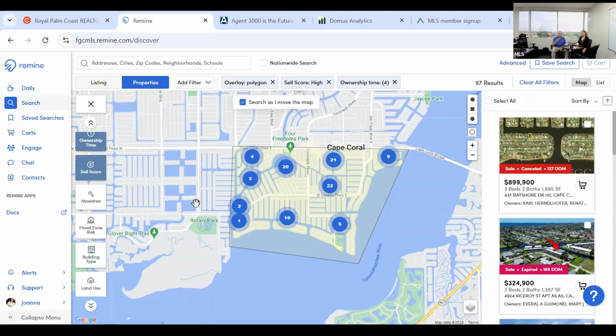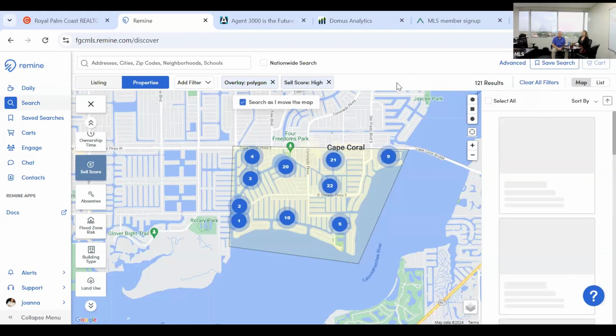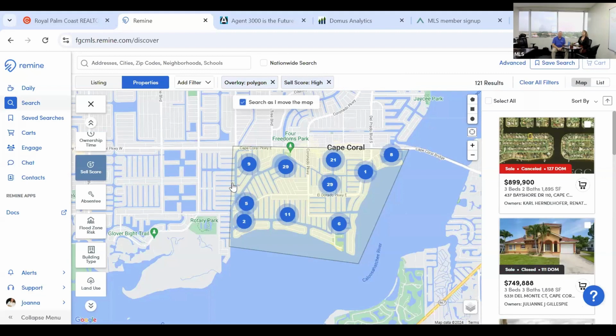So just by doing the home ownership and the sell score results, what I will tell you is, let's go back in there to home ownership time and delete that filter. You just click X, yep. And let's add in a sell score, a medium. So now we're down to 121 results, right? And you have medium and you're up to 230 results.